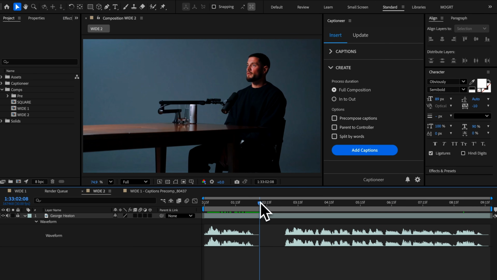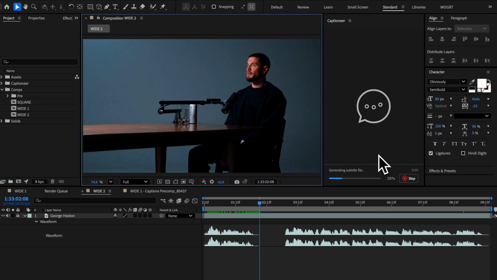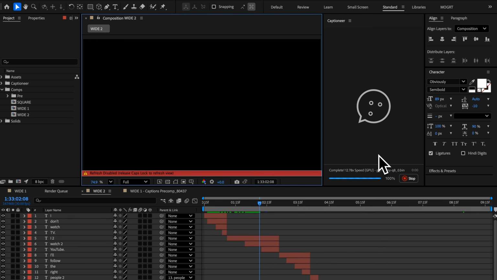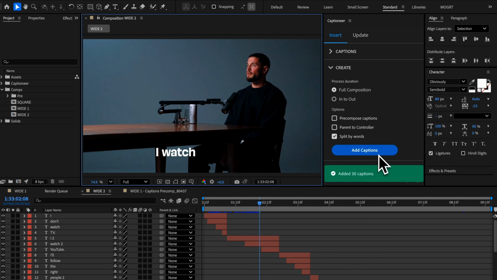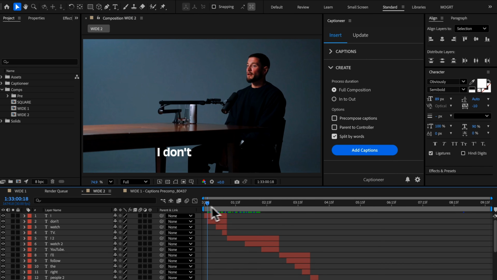This last option is special. I'll select Split by Words and hit Add Captions. That generates all of the text layers and then splits them out, each word onto its own dedicated layer. We'll see each word popping on as it's detected by the speech to text.